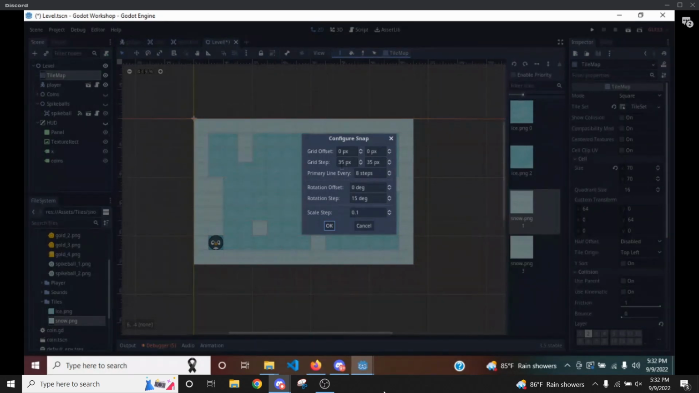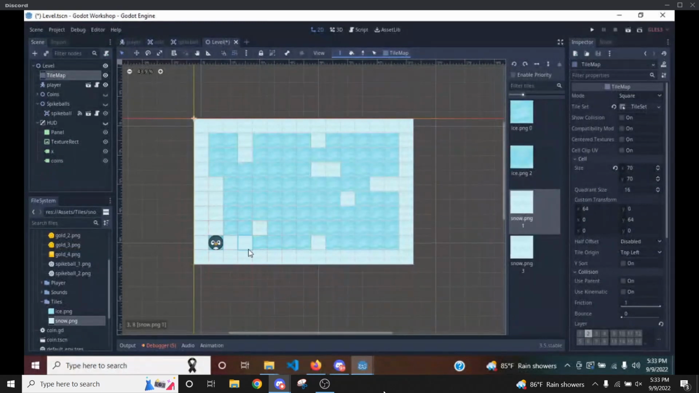The other way to do it is just do an offset. I believe if we offset it by, let's offset it by 35, and then you set the grid to 70 exactly. To be fair, I haven't done too many tile-based projects, but I still can't believe I didn't know about this.